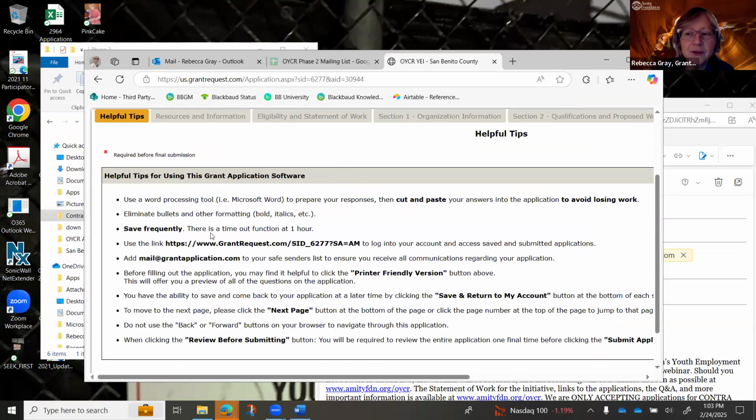The first tab gives you some helpful tips for using the software, including what I just shared, to use the Word document version of this application. Fill that out completely before you come, and then use copy and paste, because there is a timeout function. If you save frequently, the timeout function usually restarts. So if you've been in for half an hour and you save, it should restart, but that's not a guarantee. So again, highly recommend you just work in the application when you're ready to submit.